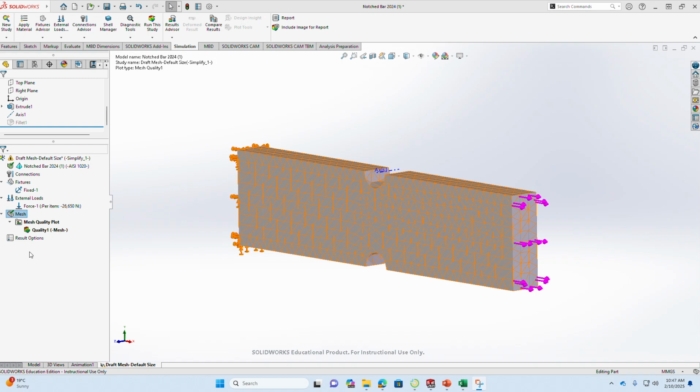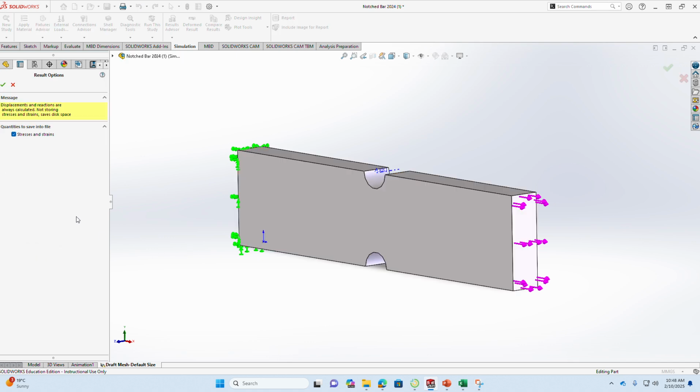So now I will be showing you how to analyze the results from your FEA analysis. Basically, we have completed the pre-processing phase, and now we are going on to the analysis phase, and then we will go on to the post-processing phase. There are certain outputs which SolidWorks already selects for you by default for a particular type of analysis.